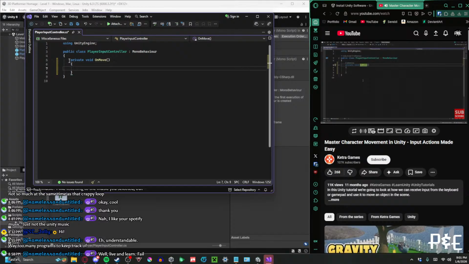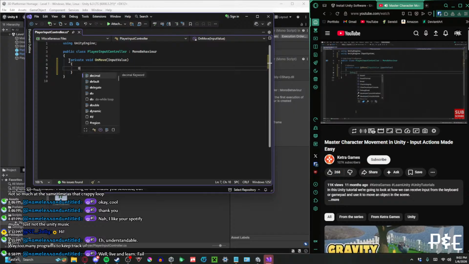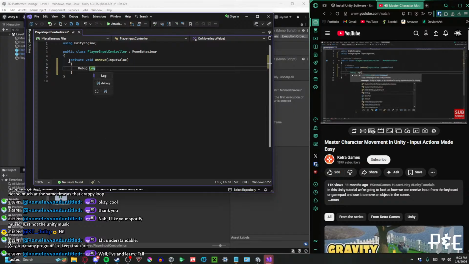To receive the value of the input, we need to add a parameter of type InputValue. It should automatically add the input system namespace at the top, but if it doesn't, you can add this in by hand. Inside the method, we'll just log the input value for now. We can do this using the Debug.Log method. The move input will create a Vector2 value. We can get this from the input value parameter by using the Get method and specifying the value type. Right, let's click the save button and go back to Unity.